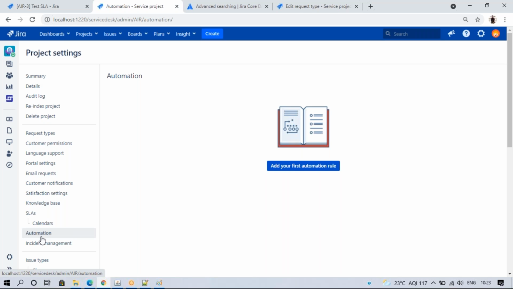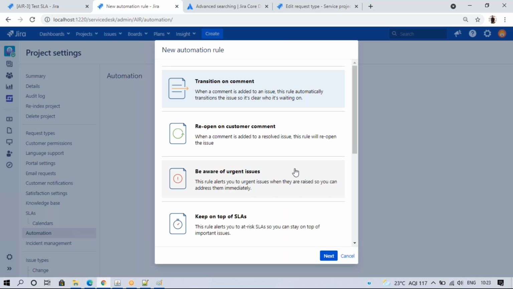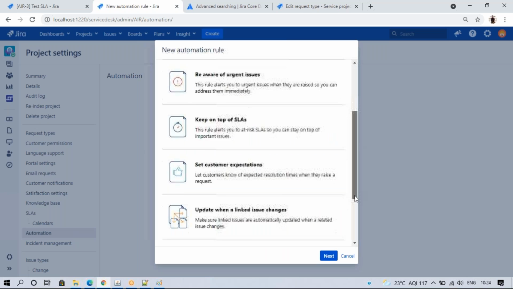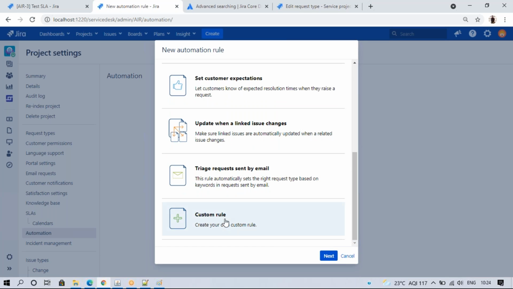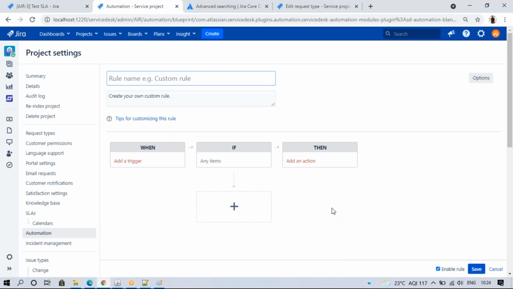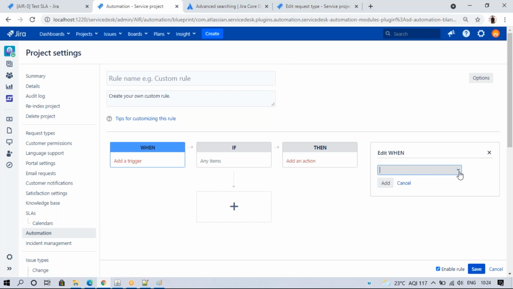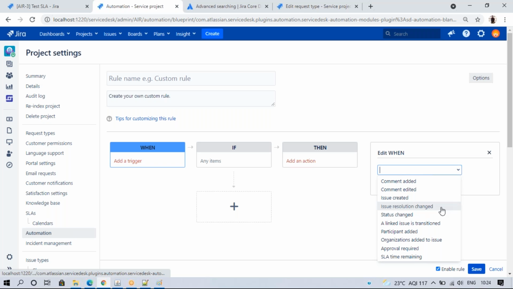In automation, just click on add automation rule. Transition and comment, reopen customer. We have many things here, but I'll go with the custom rule. Select the custom rule. So what will happen? Triggers, conditions, actions means when, if, then. When means this is a trigger, like when issue created, when issue commented, when issue updated, and we also have many options here.